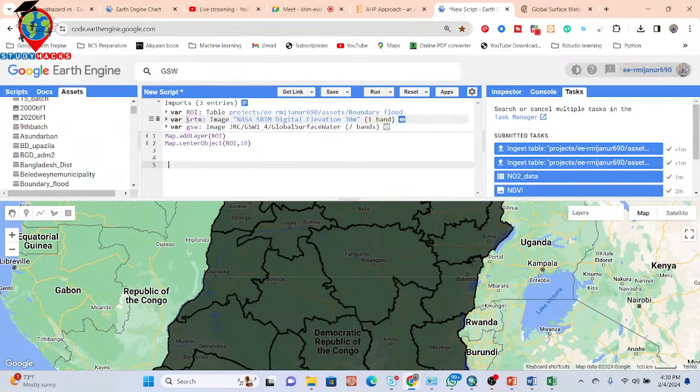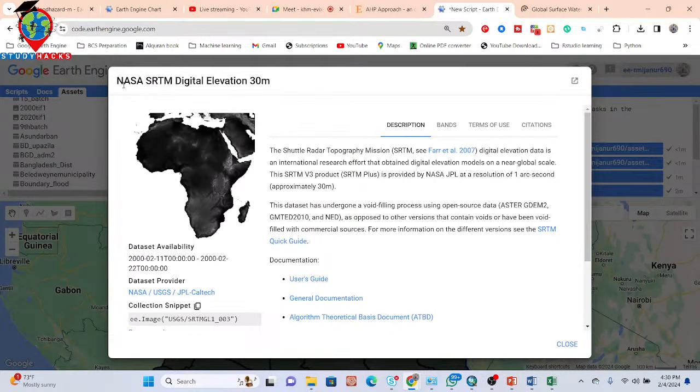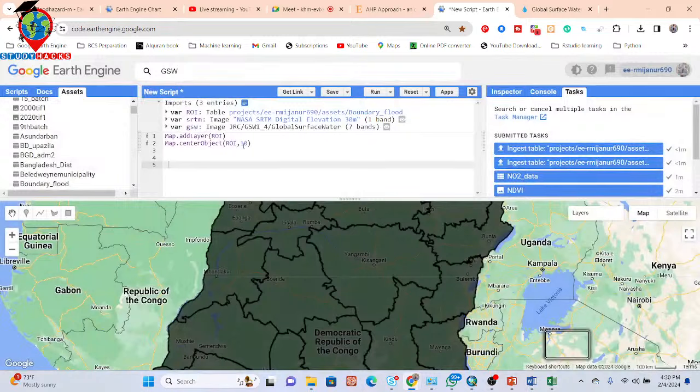SRTM, so basically it's a variable name. It's a DEM data set, a satellite DEM data, the NASA SRTM data set. It provides the elevation information, mainly the high and low elevation. It provides global digital elevation data, which we can easily get. Basically, we also need this data set for making the DEM data or slope map. So I import the SRTM and global surface water.